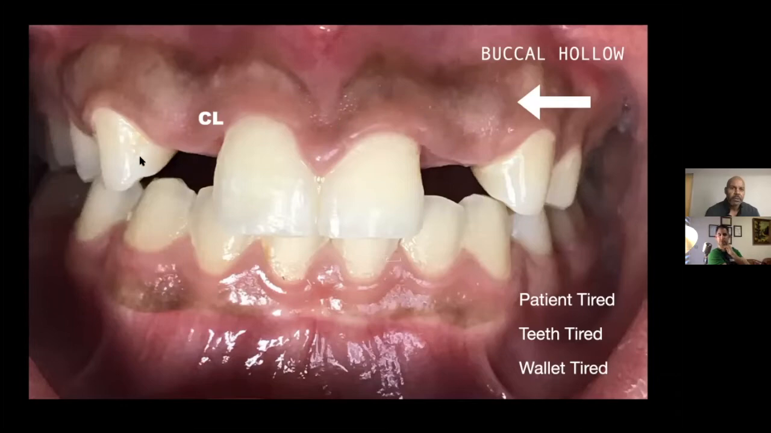Again, we could crown lengthen. Could we do some more orthodontics? Yeah. But I always like to say, these patients have been in treatment for a long time. The patient gets tired. The teeth get tired. You don't want to continuously put teeth under orthodontic force because, as we know, we can have some resorptive issues, and then the wallet gets tired. How much money can I spend on these teeth?